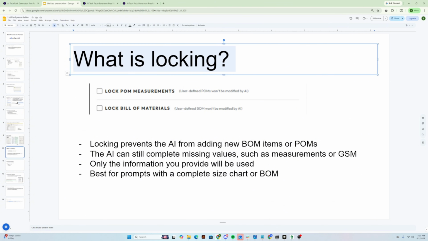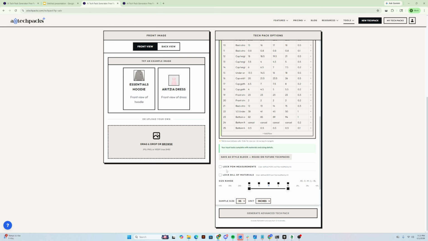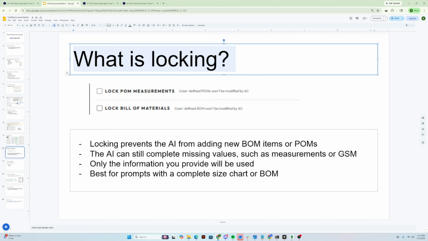So now I want to talk about what is locking. If you scroll down here, you'll see two buttons, lock POM measurements and lock bill of materials. What locking does is that it prevents the AI from adding new bill of material items or points of measurement. The AI will still complete missing values, such as, let's say you provide a measurement name with missing measurements under that measurement name. We will still fill in that missing information even though you locked it. However, we will not add a brand new measurement out of the blue. The same applies to the bill of materials as well.